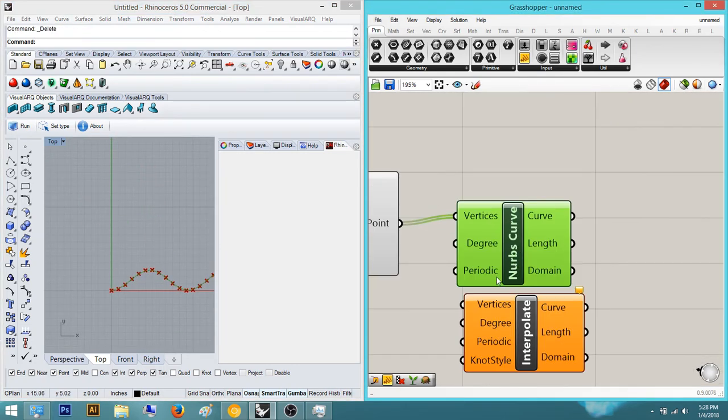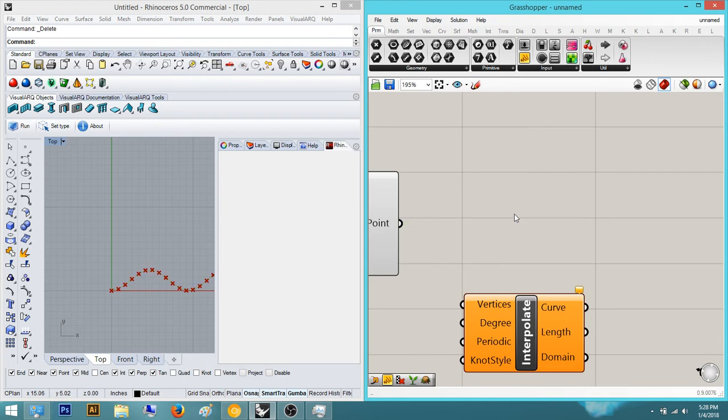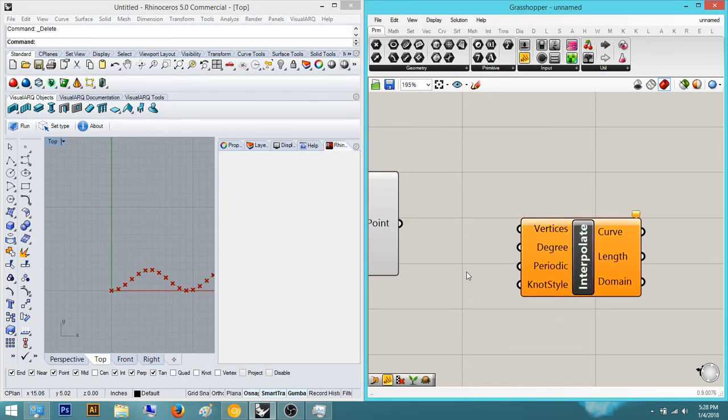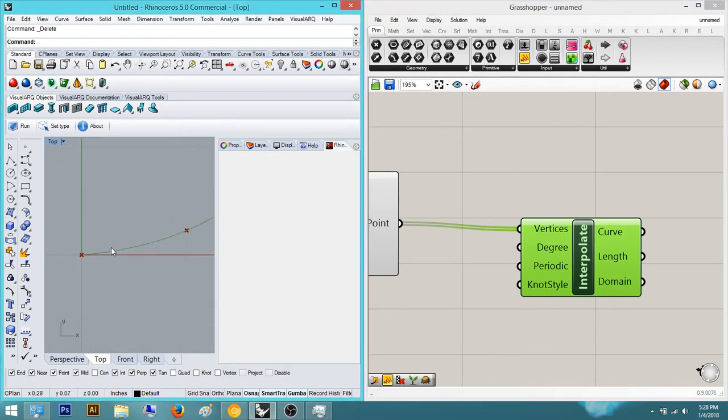I usually don't use this one. If I have points, I usually want them exactly where I want them. So I use this interpolate curve, or it's just called interpolate. It just creates this interpolated curve through a set of points. Plug in the vertices just like the NURB curve, and you get this. You can see it's not just influence, it intersects through the points.